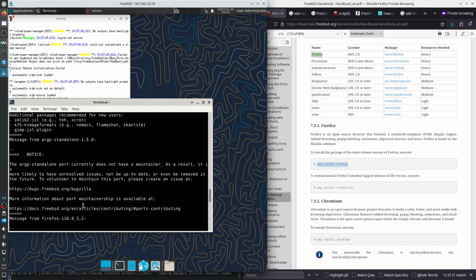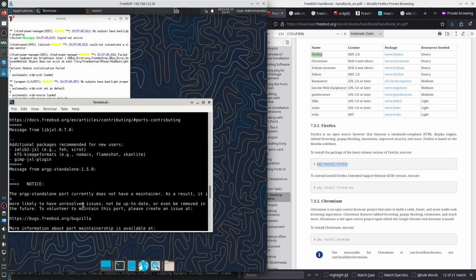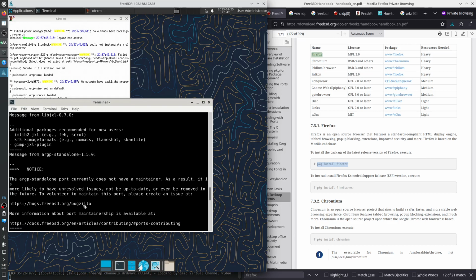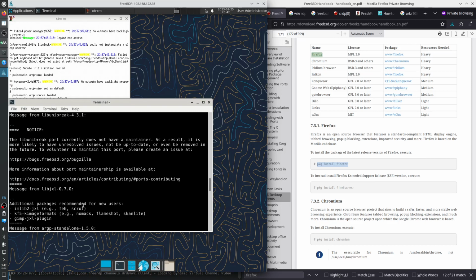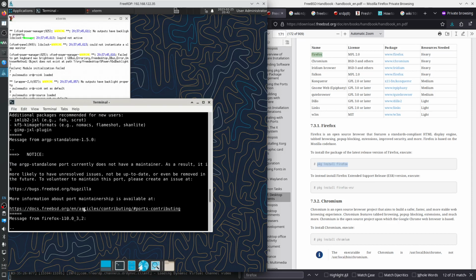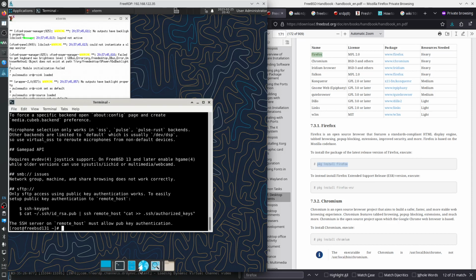GIMP JXL plugin. What is that? libjxl. RGP standalone port. libunibreak. Okay, it looks okay. Let's now start the web browser.